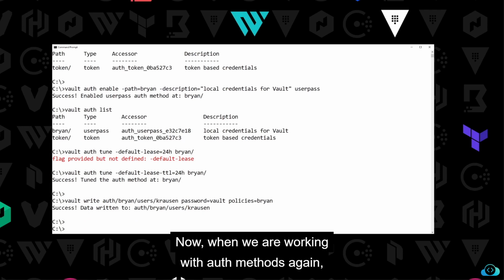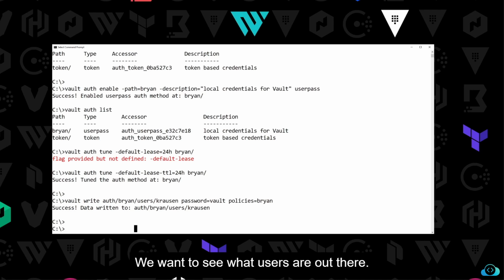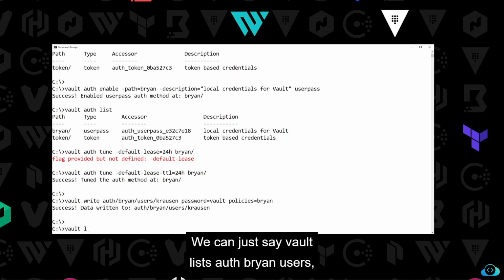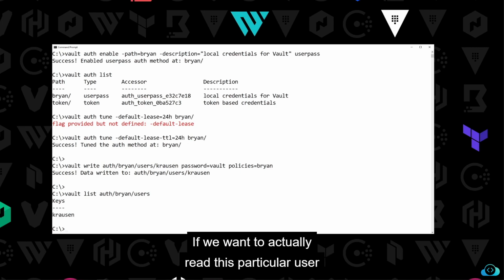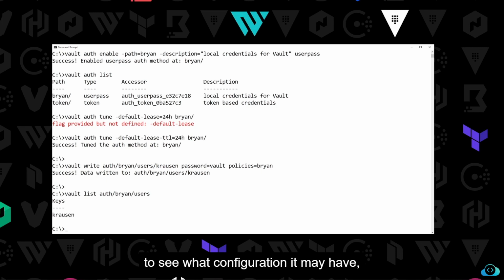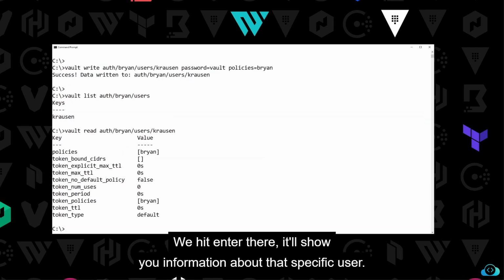Now, when we are working with auth methods again, if you want to start listing some of these things out, we know that the proper path for users is right here, auth/Brian/users. So we want to see what users are out there. We can just say vault list auth Brian users. It should show you a list of users. And of course, we just have one out here. If we want to actually read this particular user to see what configuration it may have, we can say vault read auth Brian users and then the username here. We hit enter there to show you information about that specific user.